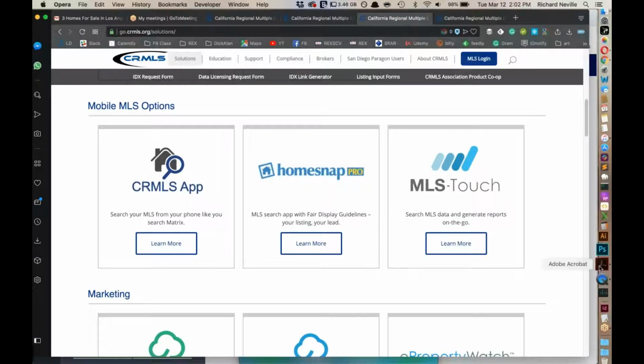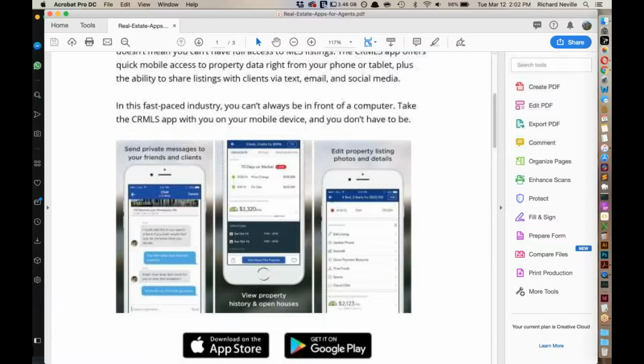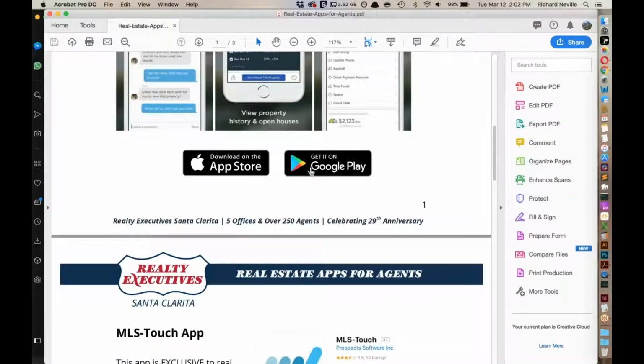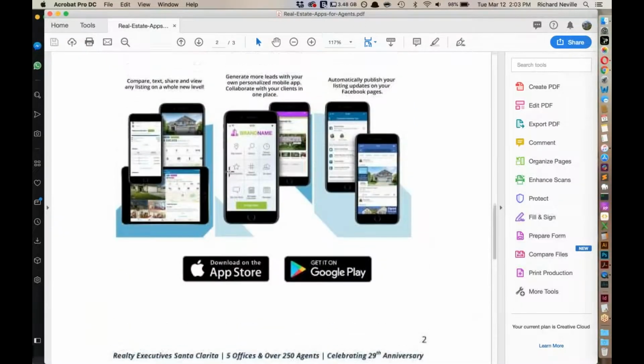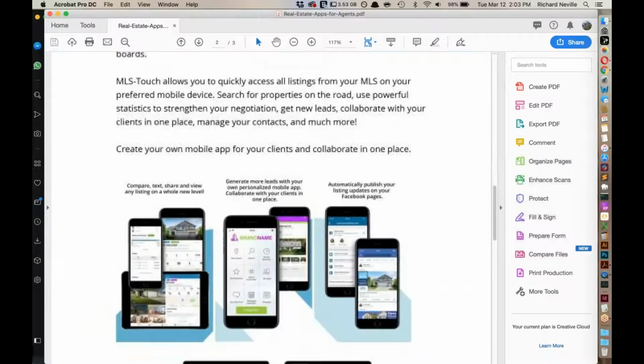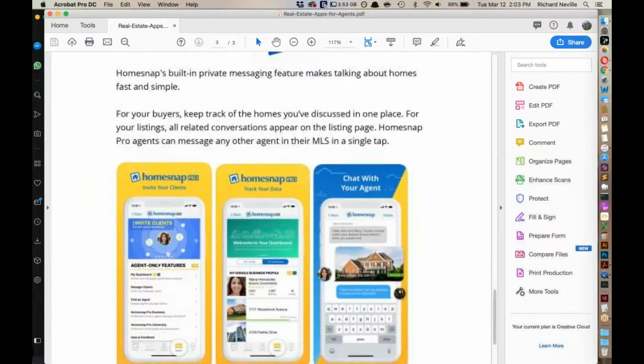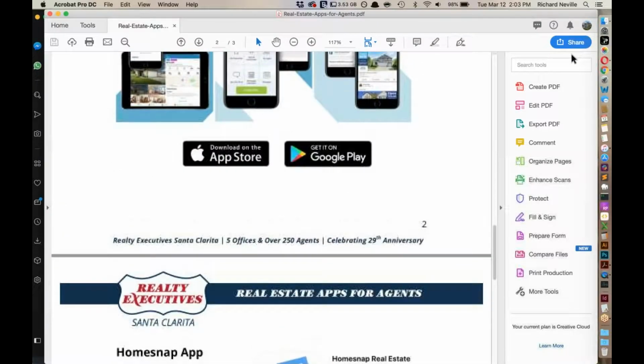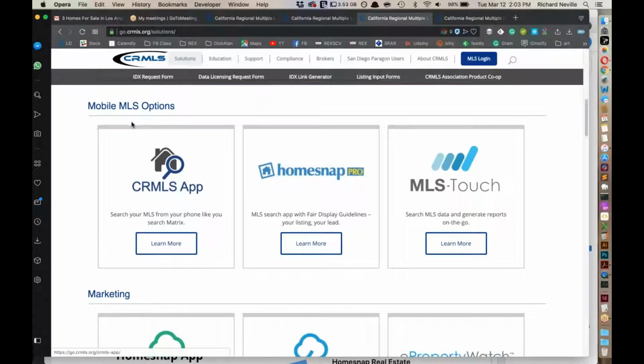That let me pull that up really fast so you can download this. And I made it easy so you can just click on one of these buttons, whether you have an Android or Apple phone, and then that'll take you to either the Play Store for the Android or the Apple Store for Apple phones. And so I have all the 3 different apps in here that we're going to be talking about today that are all listed as well on the CRMLS Mobile MLS Options page. It's on the Solutions page in the section of Mobile MLS Options.